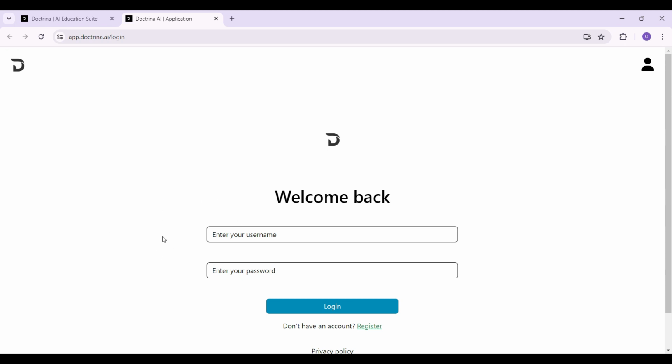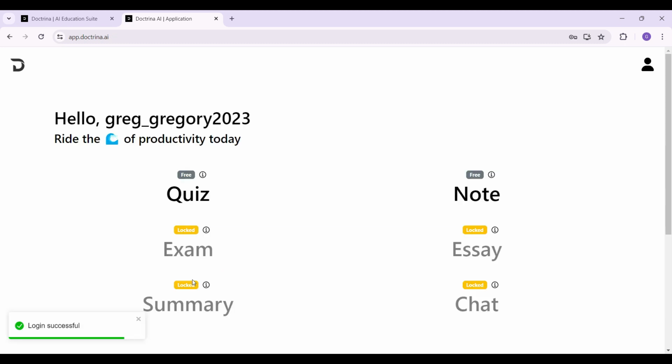Simply enter your credentials right here. That's your username and password. Now that everything's okay, simply hit this login button right here. As you can see, we have successfully logged into our account.